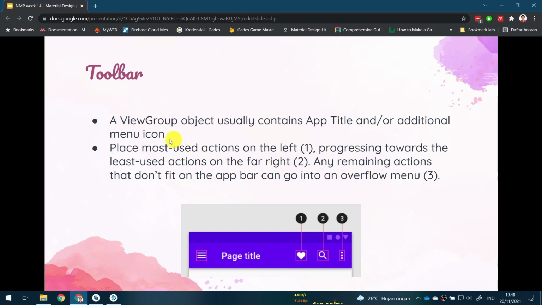Handy guide to actually place some icons. If we have multiple icons at the same time, if we want to put these icons on the toolbar, just remember, place the most used action on the left, which is the first icon over here, and then progressing toward the least used action to the far right. The second icon is less used than the first icon.